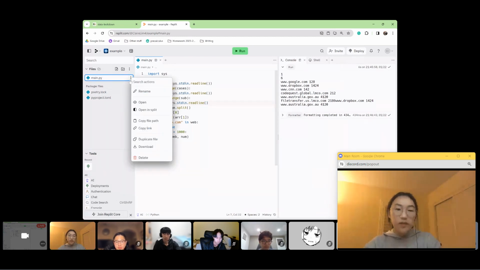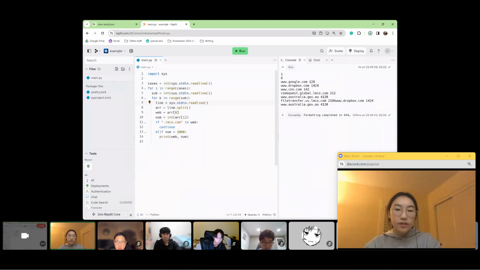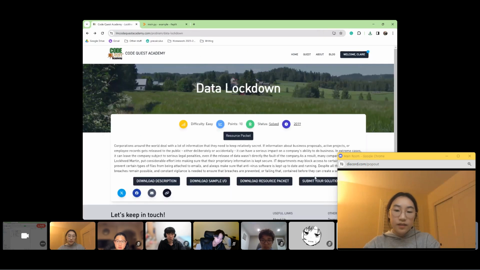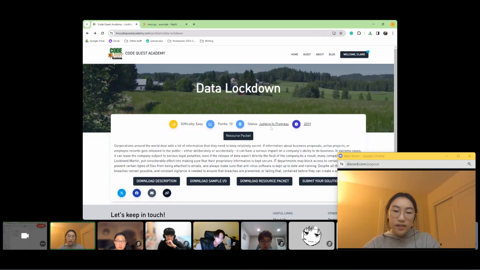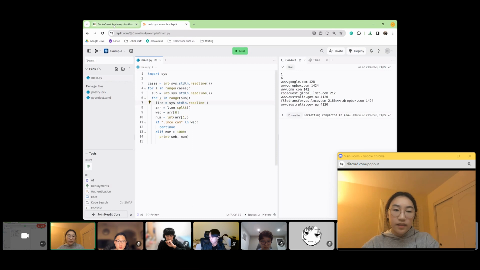So if we go here, go to the main.py, and then click the three dots, and then download. Then if we go back to Code Quest and submit our solution, here just choose your file. So we choose it and then click upload solution, and then it might take a while. So if we refresh, we'll get solved. So this was the code for Data Lockdown.